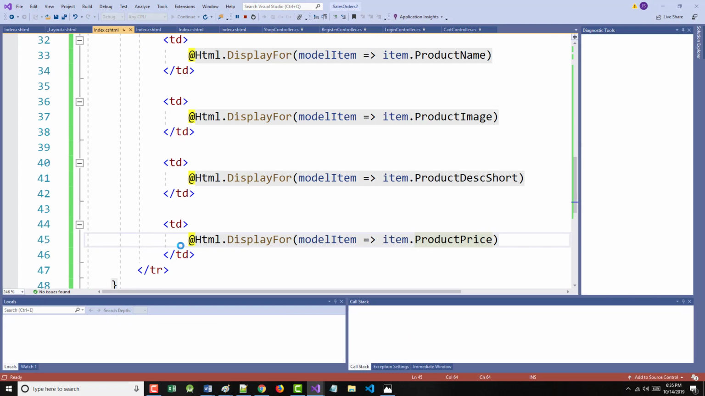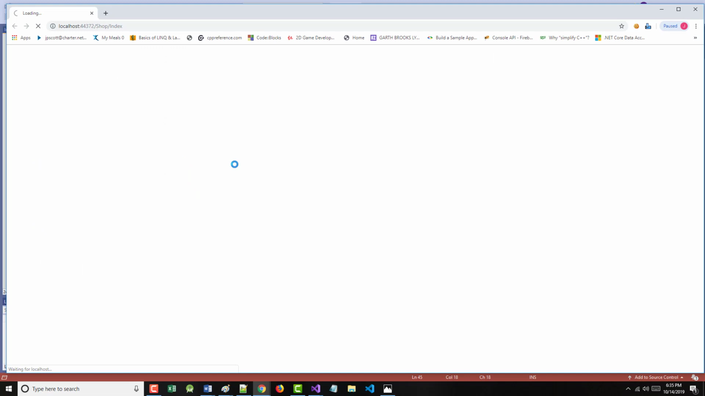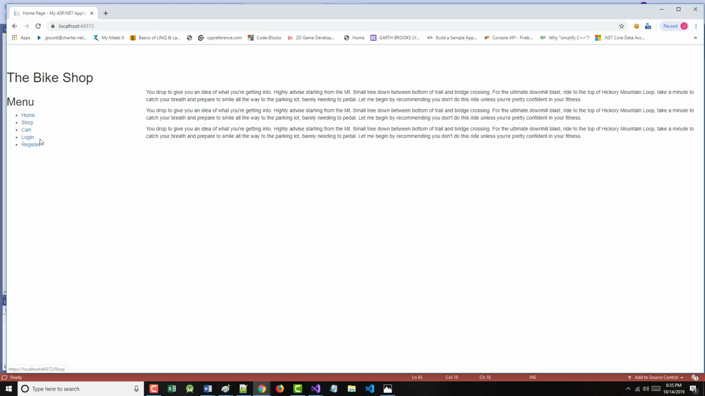So if I do want a $ sign there, I can come up to my product price, put a $ sign before the @ sign, save this, and run it again. And now what you should notice is that what I will get in here the next time is I will have $ signs. Not like that's a big thing, but there they are. So again, my home is done for now.